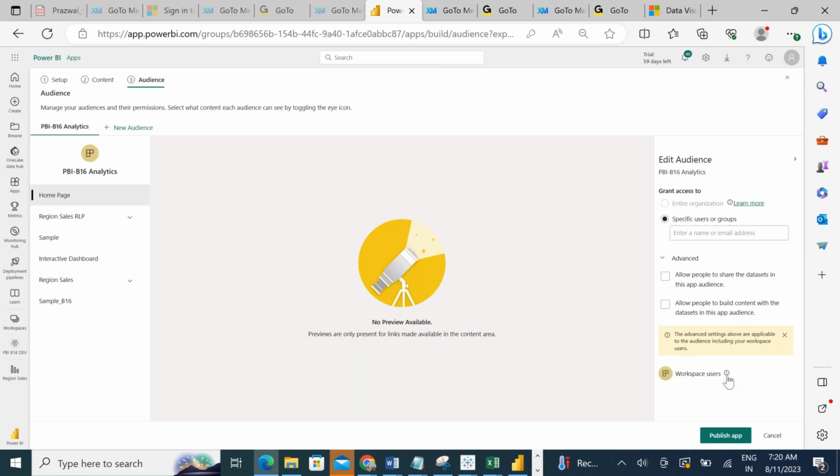Here it's showing something: users and groups in the workspace can access the content. They are affected by the advanced settings. So by default, all the users in my workspace can access this. I don't need to provide any special permissions for the users of my workspace, so I'm just leaving this as it is. I don't want to add any other users. I would like to have my workspace users access this.